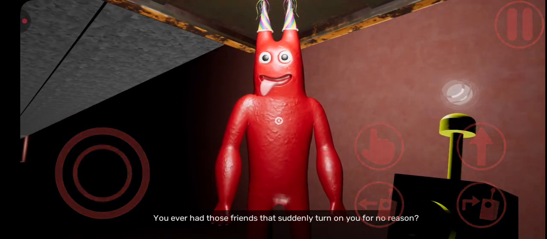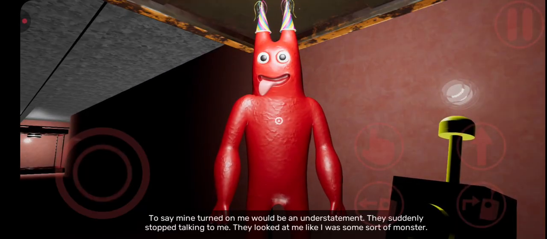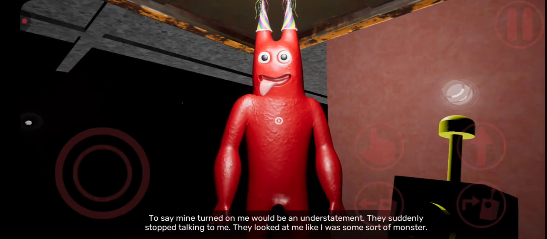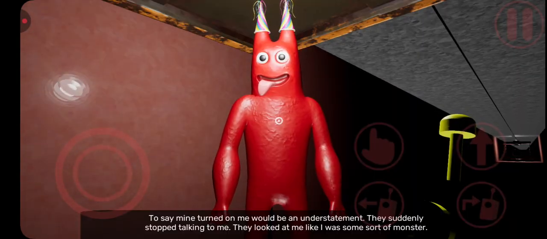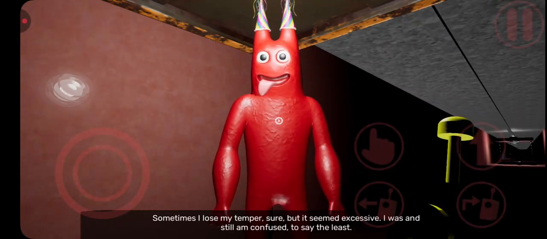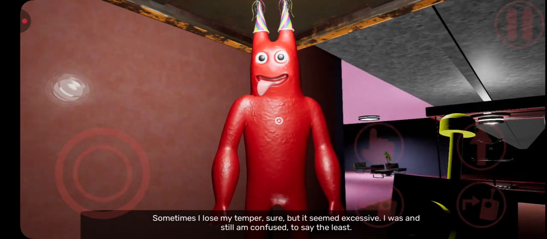You ever had those friends that suddenly turn on you for no reason? To say mine turned on me would be an understatement. They suddenly stopped talking to me. They looked at me like I was some sort of monster. Sometimes I lose my temper, sure, but it seemed excessive. I was and still am confused, to say the least.